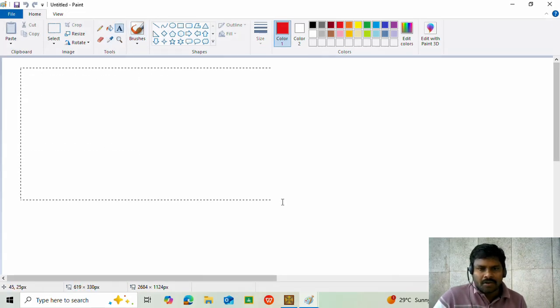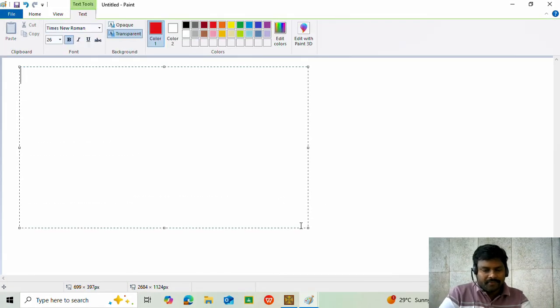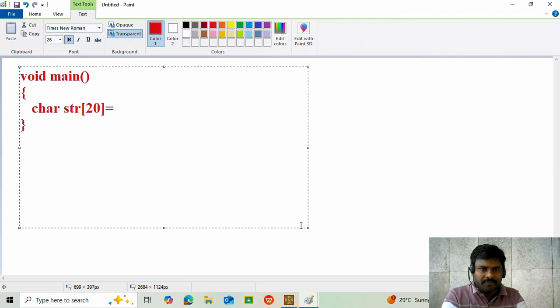Next one is how to find the length of a string. So void main, I am taking str, here str of some length size 20 is equal to "hello"; semicolon. So what is the length of a string?